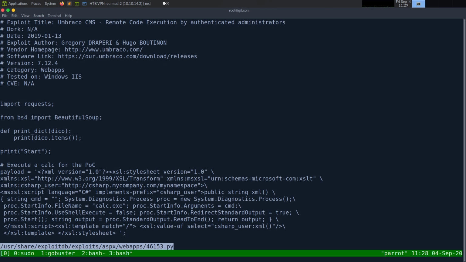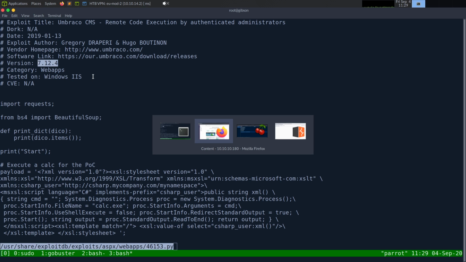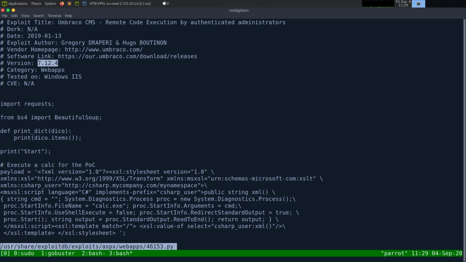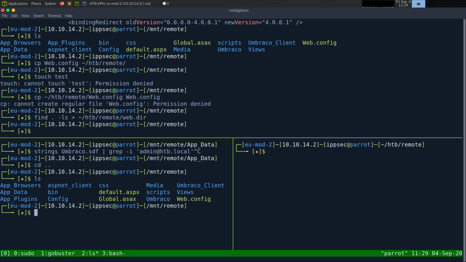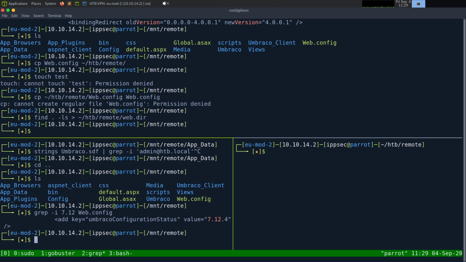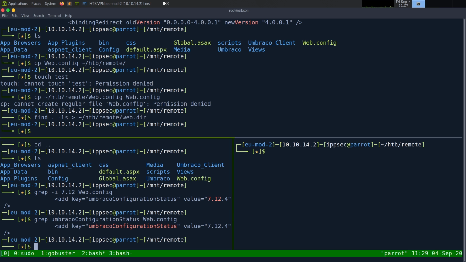Like that. And its date is 7.12.4. So let's go back into the web config, grep -i 7.12, and we can see the Umbraco configuration status is this exact version. So we should be good to go.